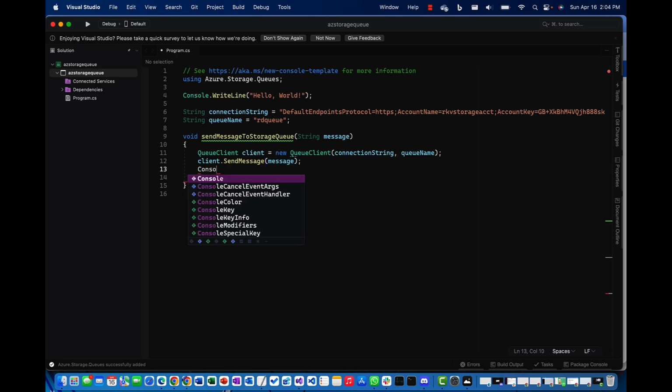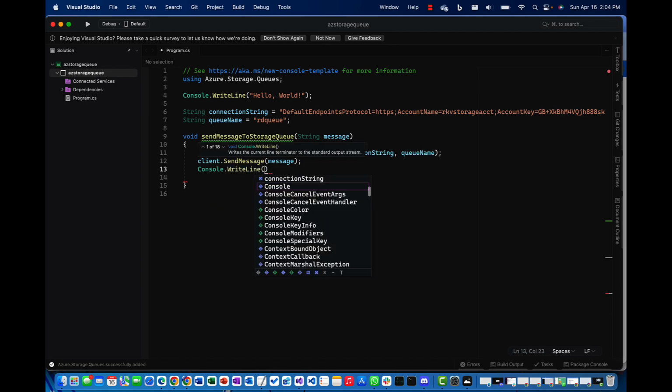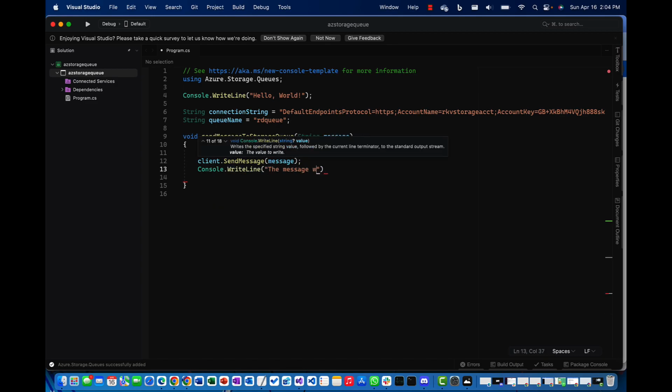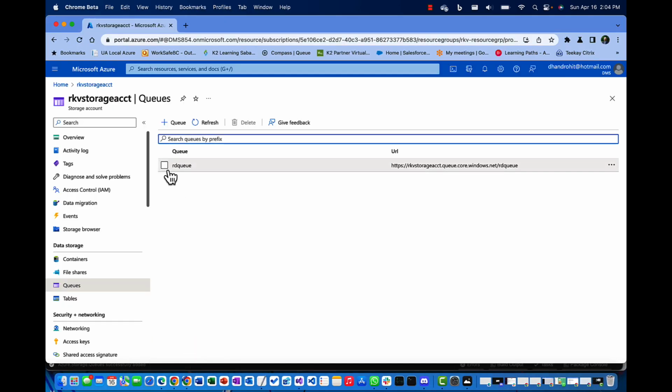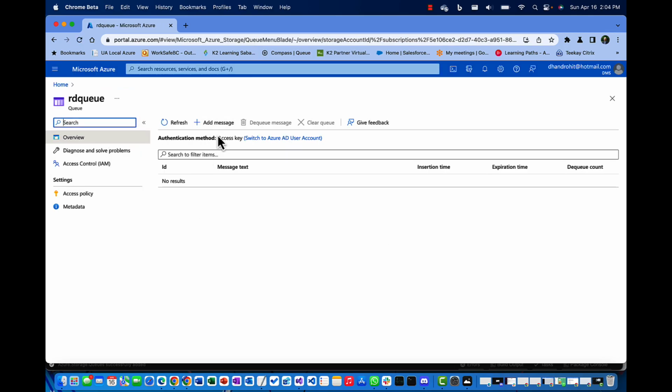And if I want, I could just do Console.WriteLine, the message was sent to the Azure Storage Queue. Now this particular function is ready for us. If we go back to the queues and click on the queue, right now there are no messages out here. If I refresh this, it's taking a while. Okay, so there are no messages out here.